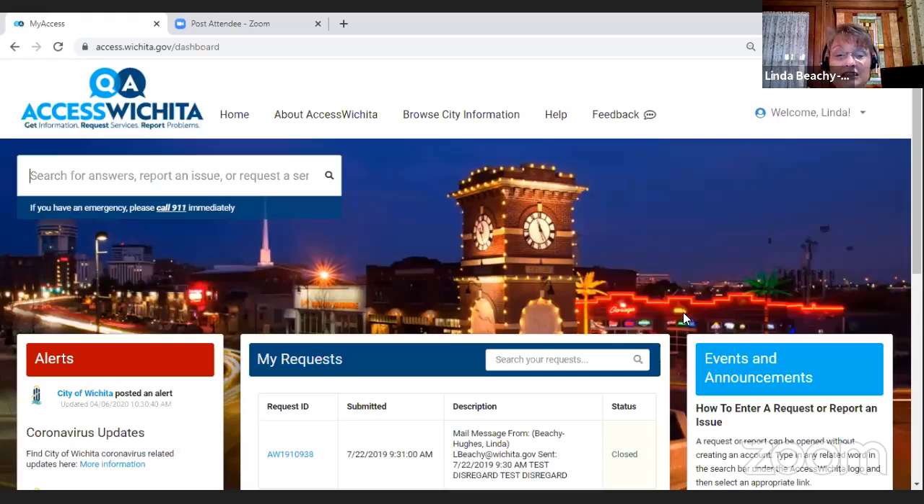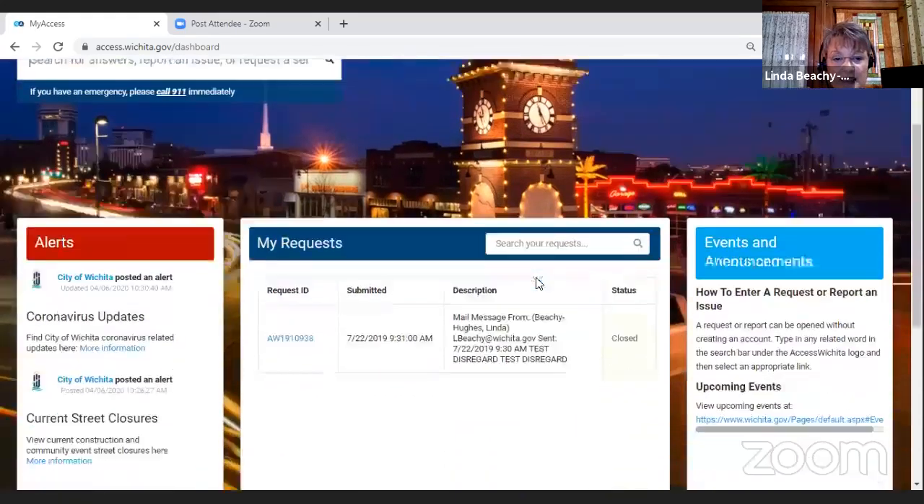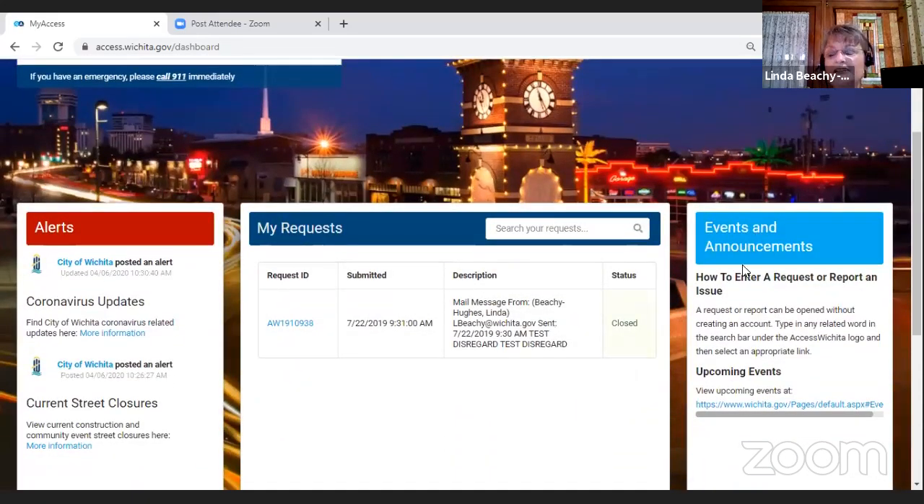Okay, so you'll see I have a little bit different screen here, but I still have the same basic options. I have my menu across the top, my search bar. I still have alerts and events and announcements. But now here under requests, I'm seeing my personal requests that I have entered. Here's a test one that I had put in some time ago. I can see the status that it's been closed.